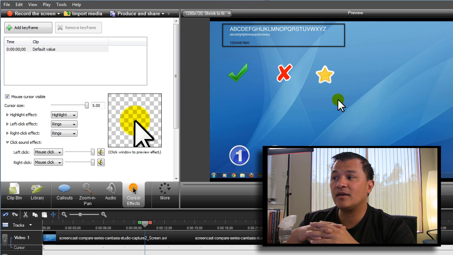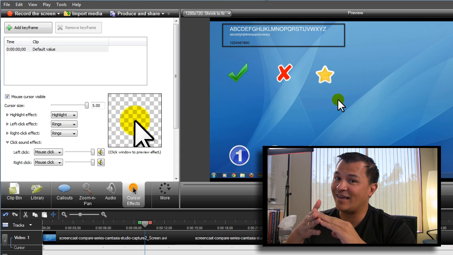So overall, I think it scores pretty well for the cursor effects, and while it's not quite up to where Camtasia for Macintosh is, I can't give it a 5, I do give it a 4 for that effect.